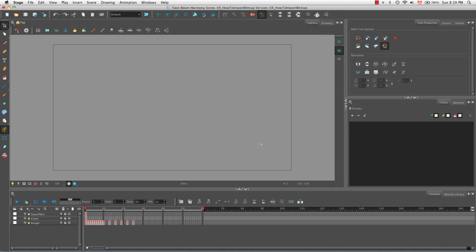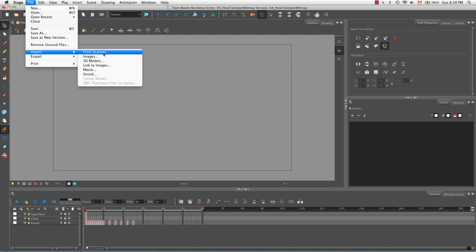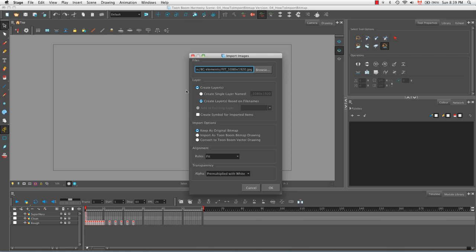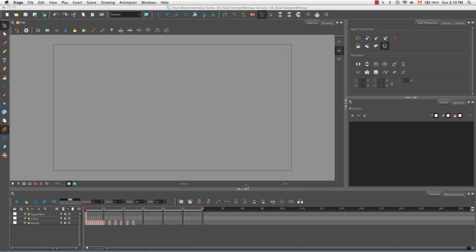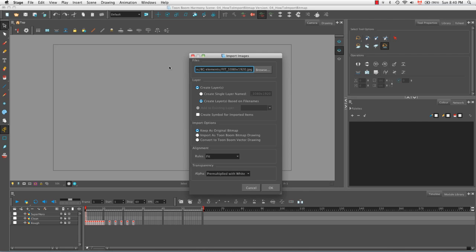So there are several ways to import a bitmap image. One way is to go to the File menu at the top and select Import Images. And as you can see, the Import Images dialog box appears. Or you can click on this button here, the last icon at the end of the File menu toolbar. And as you can see, the same Import Images dialog box appears.